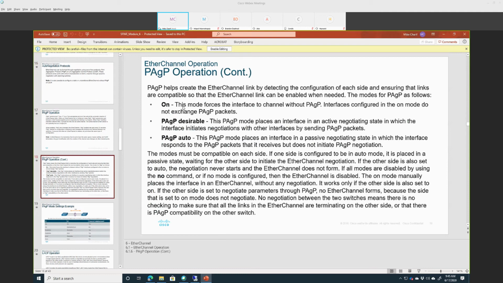On: if you put on one side, this mode forces the interface to channel without PAgP. Interfaces configured in on mode do not exchange PAgP packets. You need to put one on and the other one on. Desirable means PAgP mode places an interface in an active negotiating state in which the interface initiates negotiation with other interfaces by sending PAgP packets.